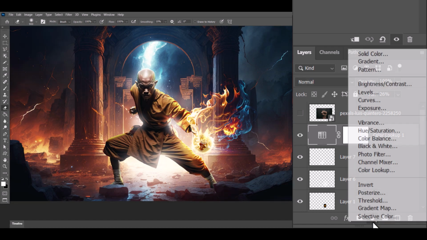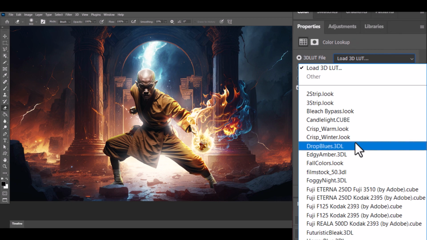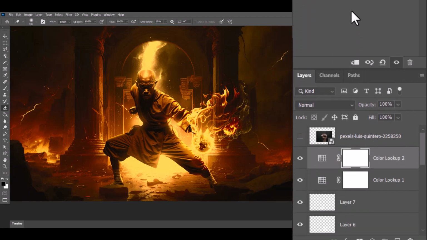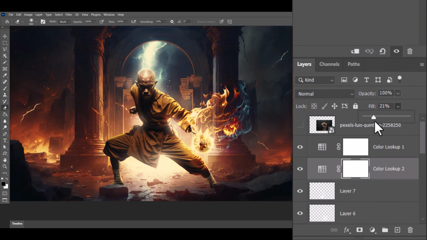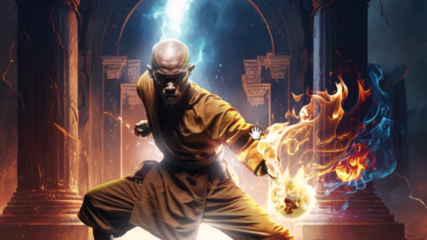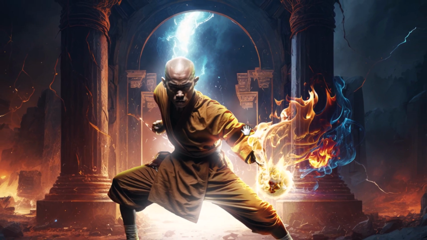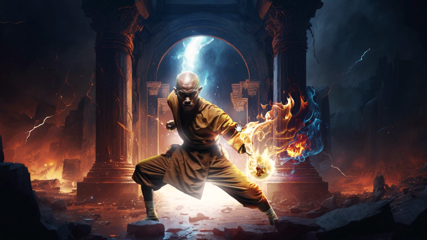And I can then go ahead and add another color lookup if I want to. So I'm going to add in, but maybe we go for the warm color. I bring this down and I just tone it back and give it a nice overall look. So now the image is looking a little bit more consistent in its composition.